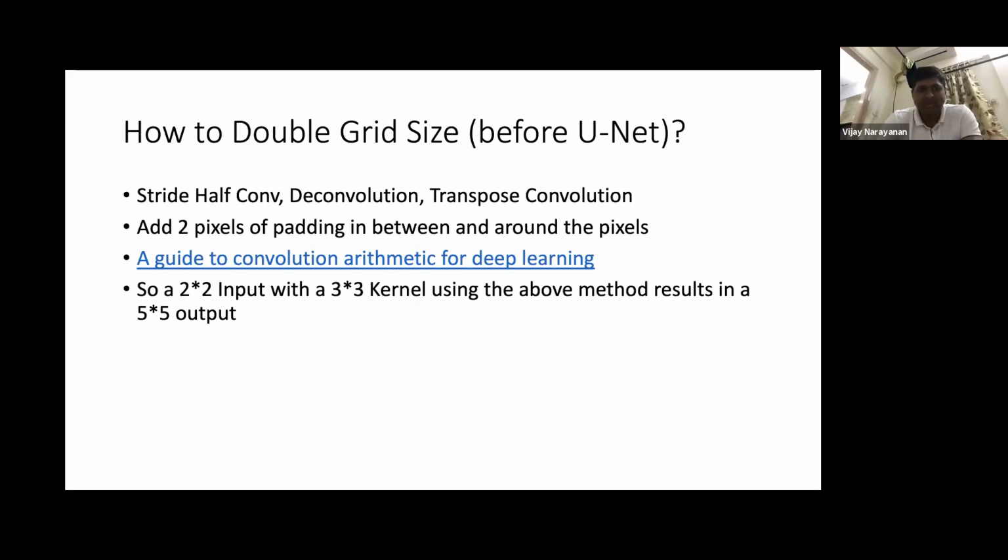So basically what happens is you take a 2x2 input, which is the grid size that you have. You run a 3x3 kernel on top of it. And because you pad it with these 2 pixels in between and around, what I get is a 5x5 output. Let us see how that happens, right? So basically this is it.